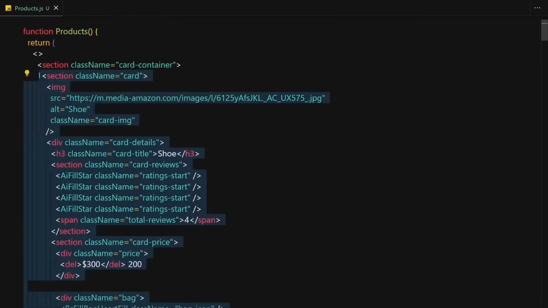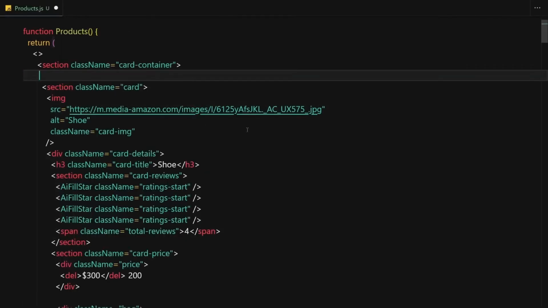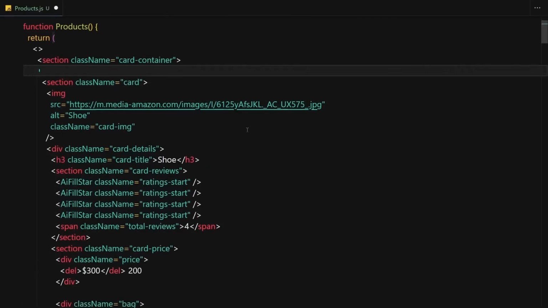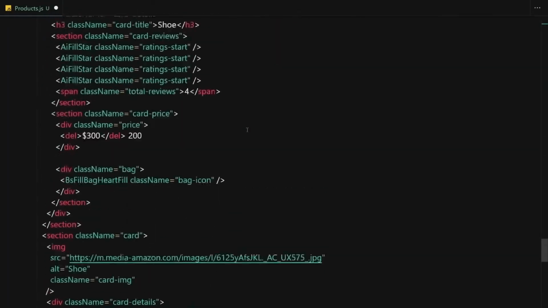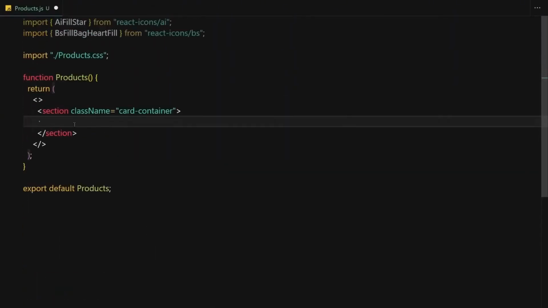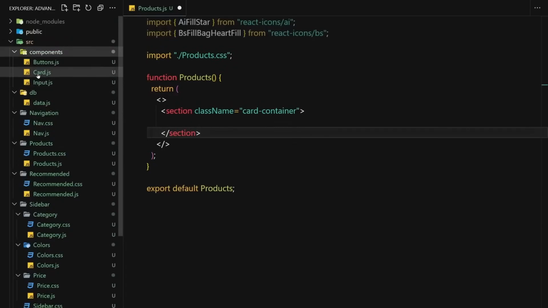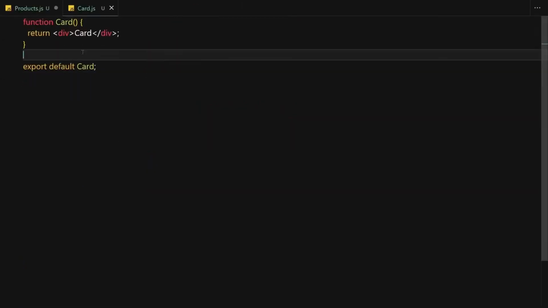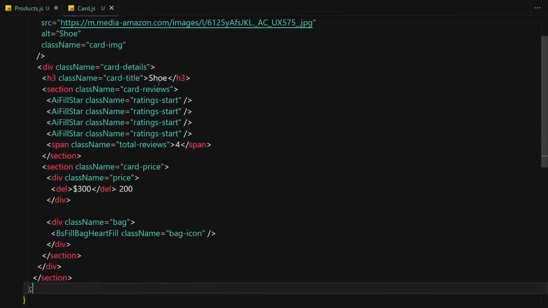Just right click on it and hit this cut button right here, or you can also use this shortcut, which is Control or Command X. I'm going to remove all of the rest of this content through this section right here. Okay, so now we successfully removed that content from here. So now the next thing we have to do is go inside this component folder, and find this card.js right here, and place all of our JSX which we copied right here. Okay, and this is also still really messy.